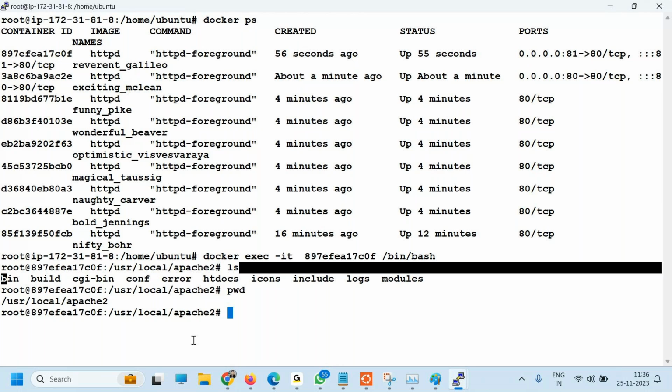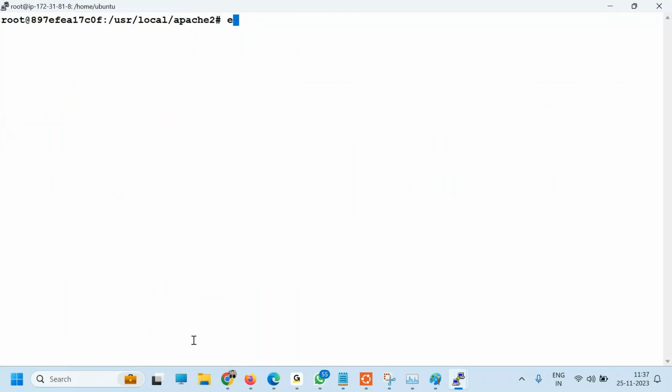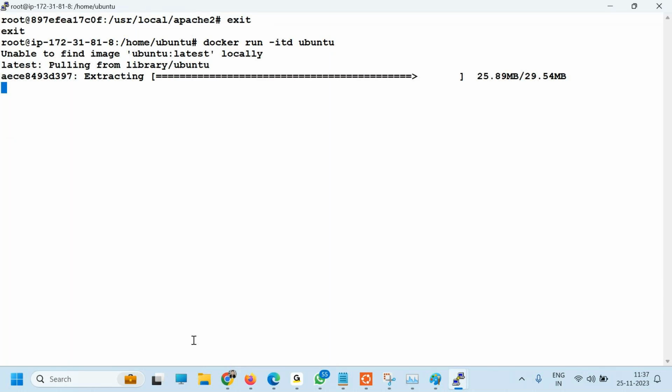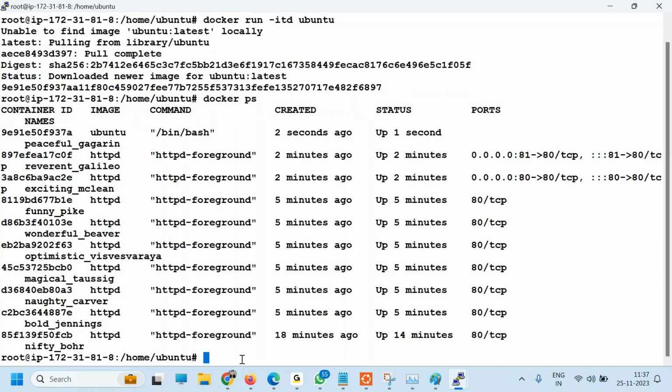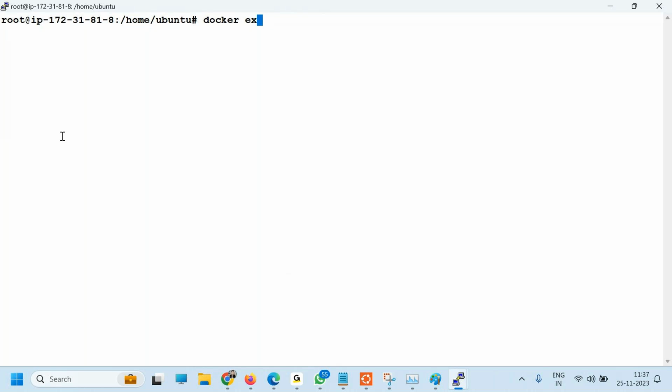Now I'll teach you how to create one more container from a different image. Come out of this container. docker run -itd ubuntu. You wanted the Ubuntu image for work purposes, so I'm creating a container. See here, the pull has happened, and you see one container from the image called Ubuntu. I want to go inside this: docker exec -it, then this one, and /bin/bash. So this is how I will go inside a container.